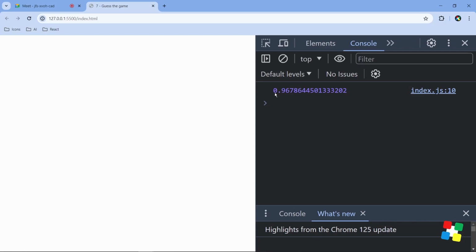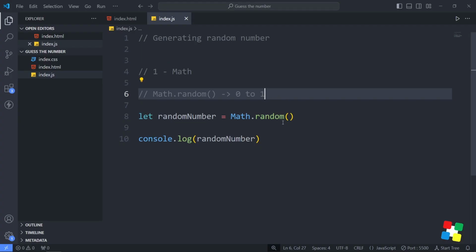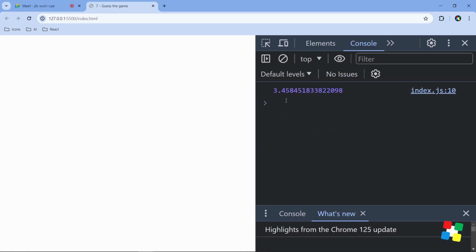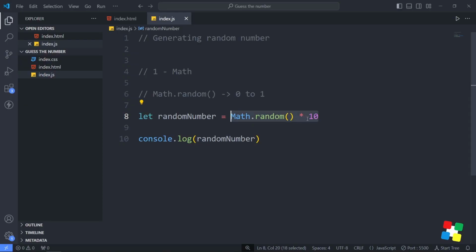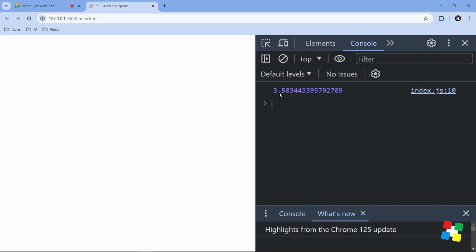Now the question is, if I want to generate a number between 0 and 10, what do I have to do? At that time, we have to multiply this particular value with 10. So it will multiply the value. Let me refresh. Now you can see it generated 3.5, earlier it was 0.3. As we are multiplying with 10, it is taking the value here. Let me refresh, and you can see the random number is now generating 7, 9, 6, 2, 6, 4, like this.